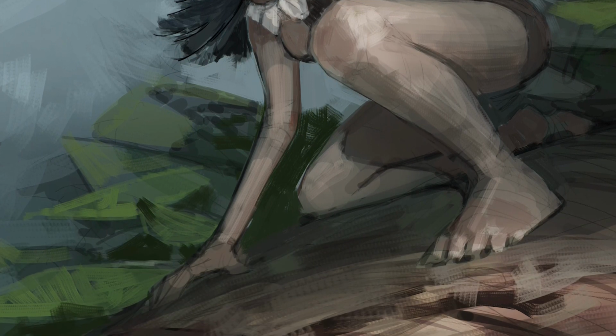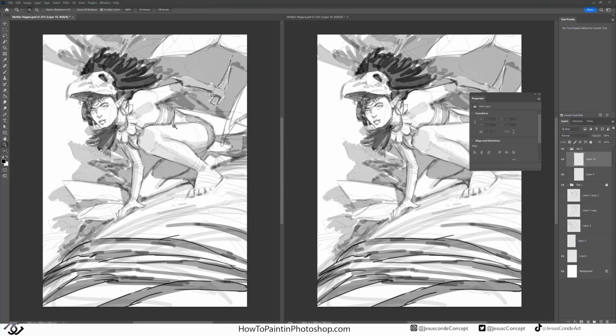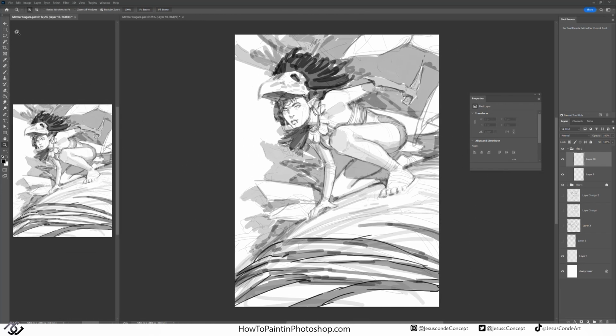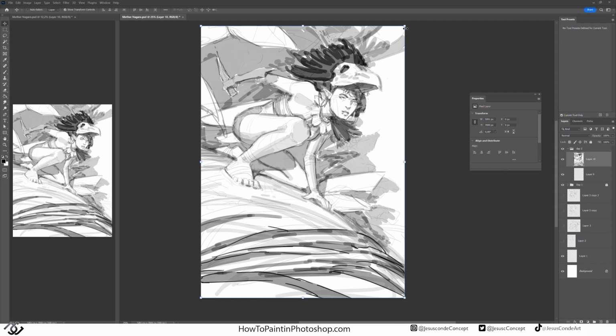Today we're going to apply some color to this painting. So let's get started. Alright, so yesterday we did our sketch, and today we're going to be putting some color on it.